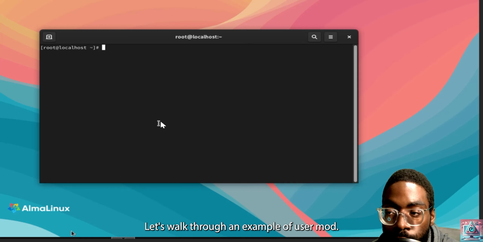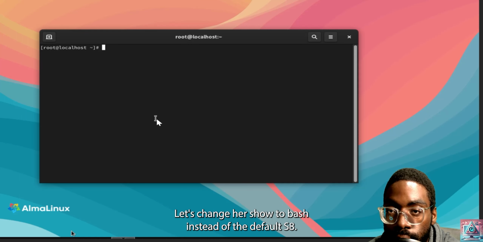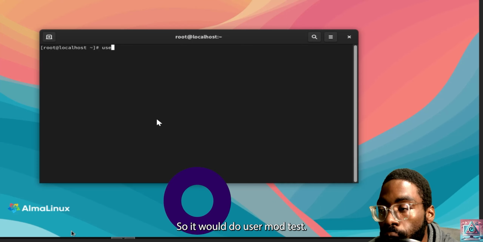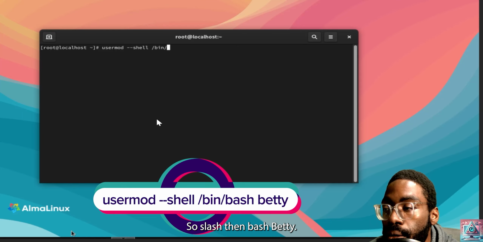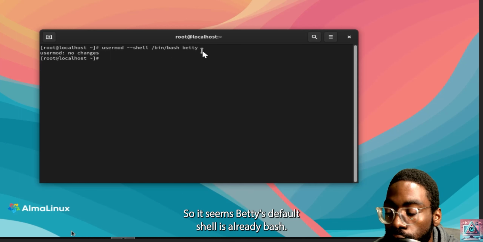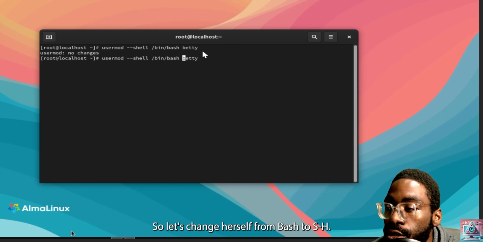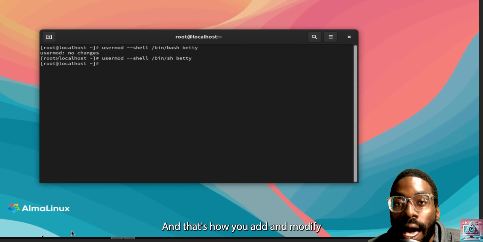Let's walk through an example of usermod. A few videos ago, we created the user Betty. Let's change her shell to bash instead of the default sh shell. We would do usermod --shell /bin/bash Betty. So it seems Betty's default shell is already bash. So let's change her shell from bash to sh. There we go. And that's how you add and modify users.